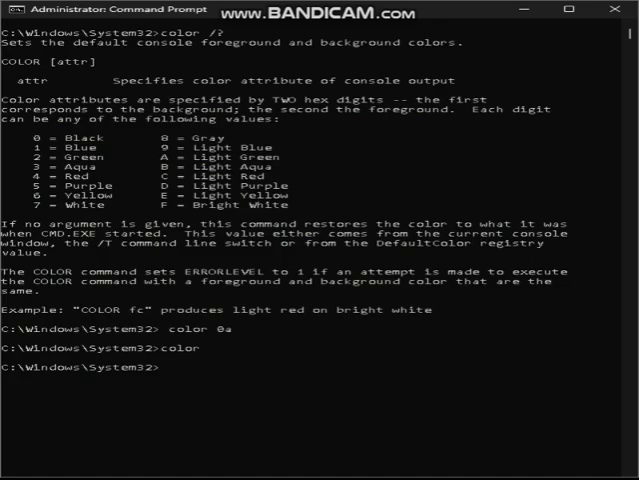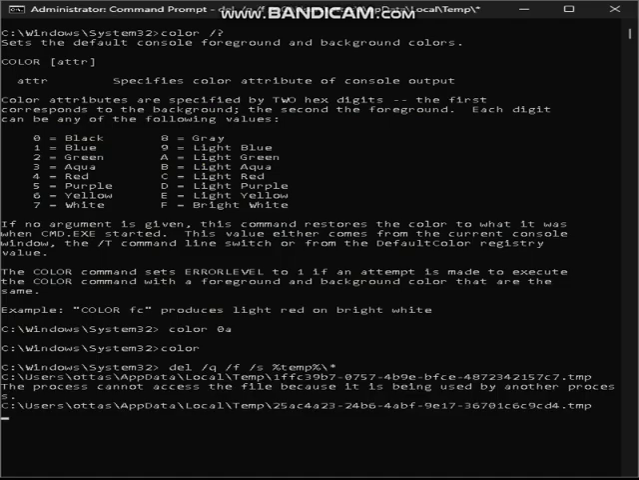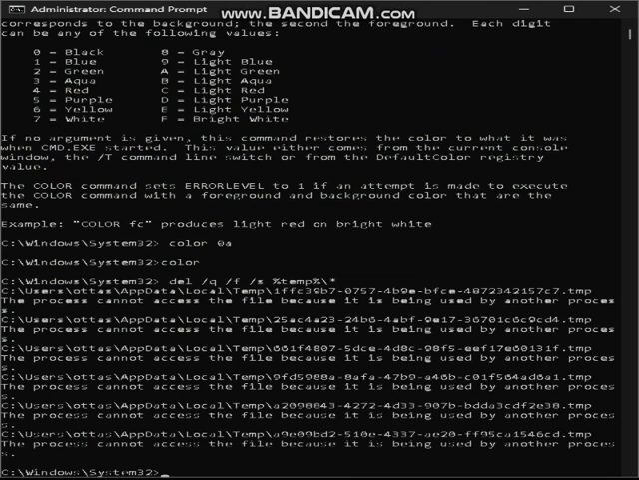Next, we have this prompt right here. This prompt will delete all temporary files from your temp folder. You may use this to clear out any junk or unwanted files that may slow down your PC. As you can see here, it says the process cannot access the file because it is being used by another process. That means I have another application already open, therefore it cannot be cleaned.